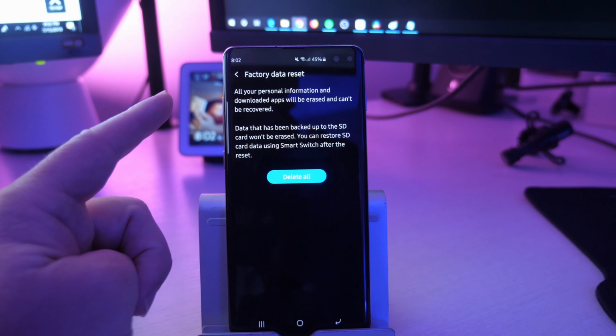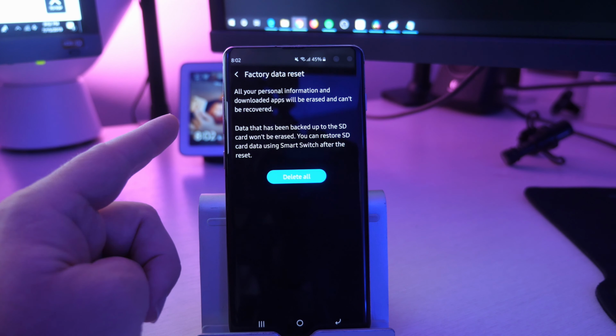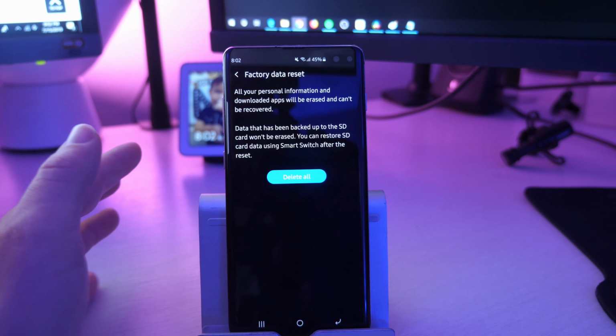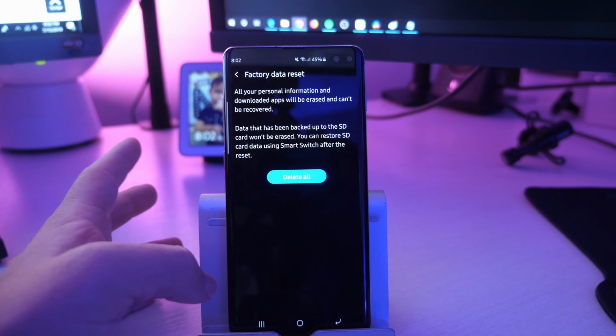You can see all your personal information and downloaded apps will be erased and can't be recovered. Data that has been backed up to the SD card won't be erased, so that's good. So anything that's on your SD card won't be erased. For instance, if you just backed up your phone, or if you have photos, music and videos on there, that'll stay there. You can restore SD card data using Smart Switch after the reset, but again, it has to be backed up somewhere. So then again, all you do is hit delete all if you're all set, and it deletes your phone.